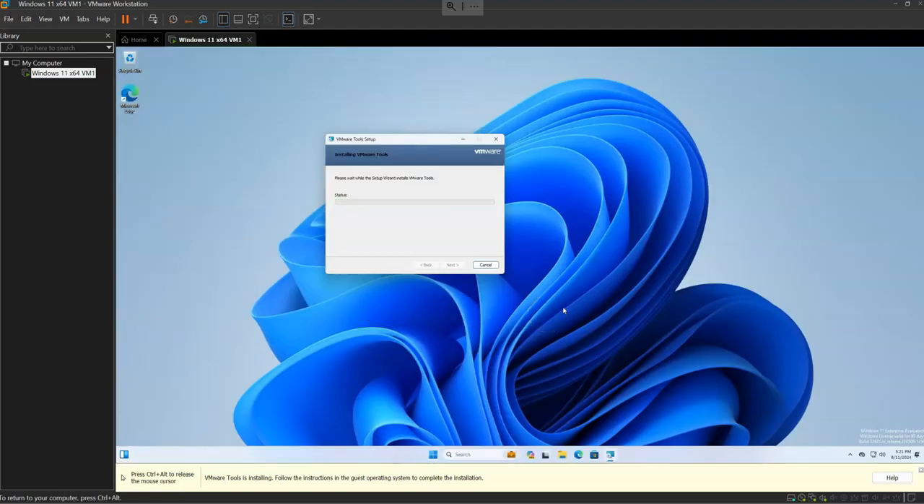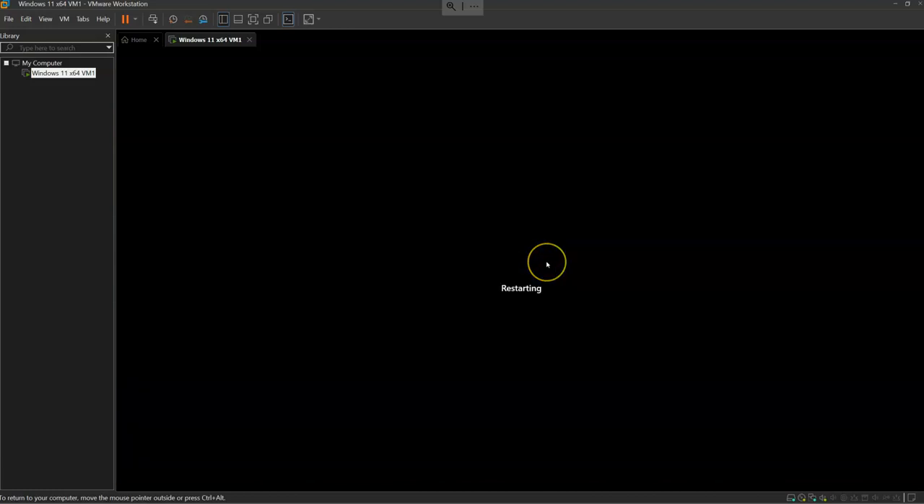Now it detects the virtual video driver. And now we have a full screen. I'm going to restart the system one more time. And so now, once it comes up, this system is now ready for you to use. You can install software on it, you can install applications, you can use it just as another system.